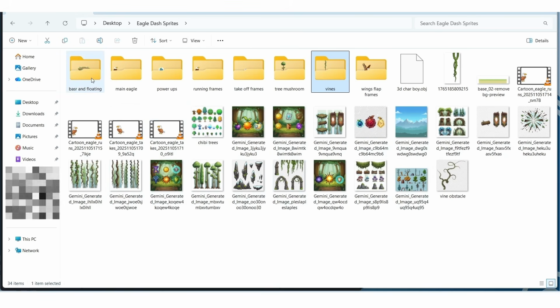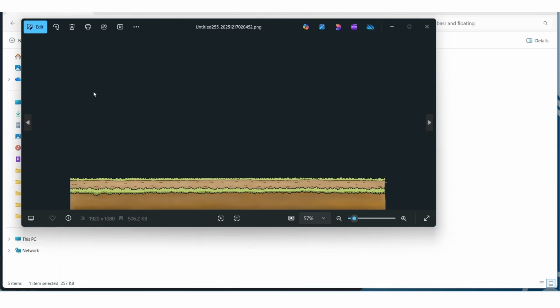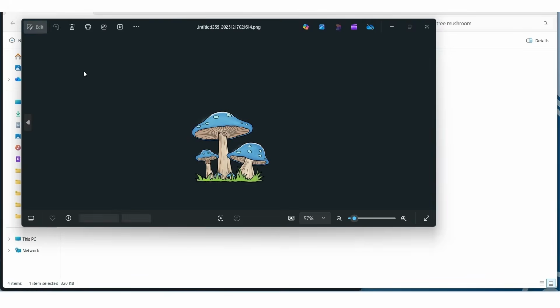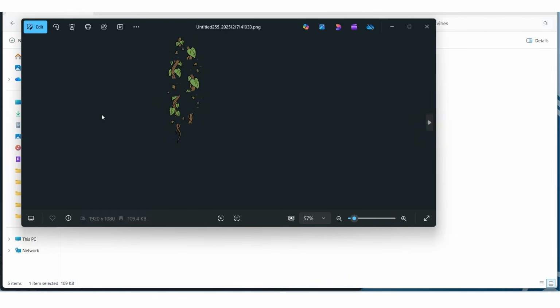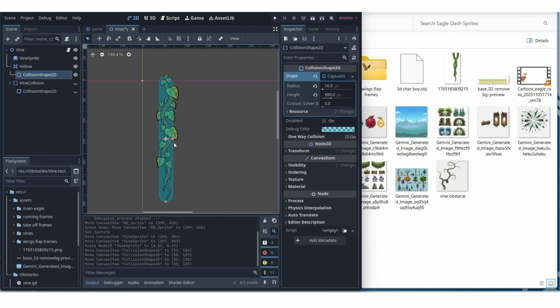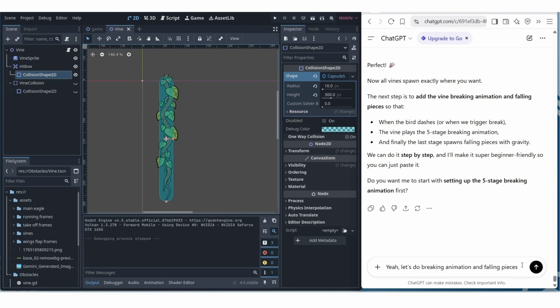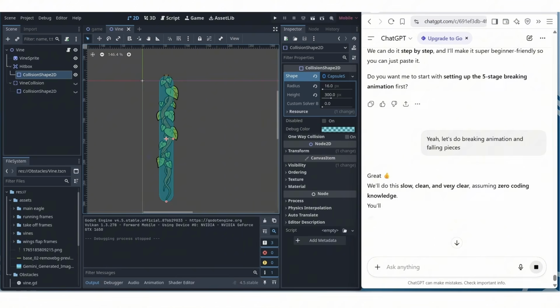I have made images for obstacles and power-ups. It's floating ground, its base, small fruit, big fruit, tree 1, tree 2, and 2 mushrooms. I also made a new vine and its breaking sprites. So let's replace the vine and check it. And it works. Now let's add a breaking animation for the vines.